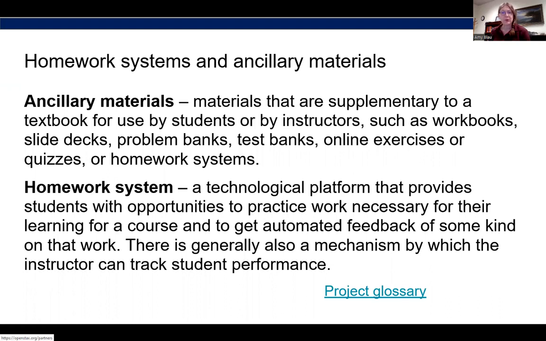There can be overlap between homework systems and terminology like digital courseware or digital learning platform. These technological platforms may include homework system functionality and further offerings such as digital textbooks or other course materials, even supporting the complete delivery of the course to students. A homework system need not include those additional capabilities.